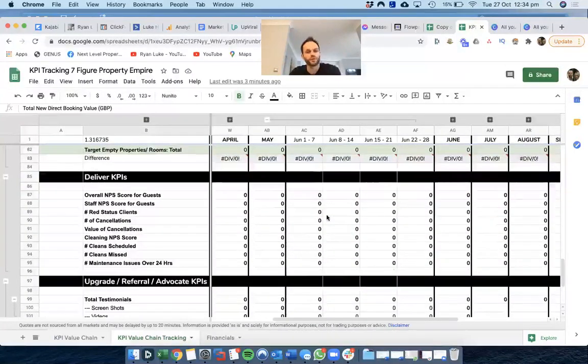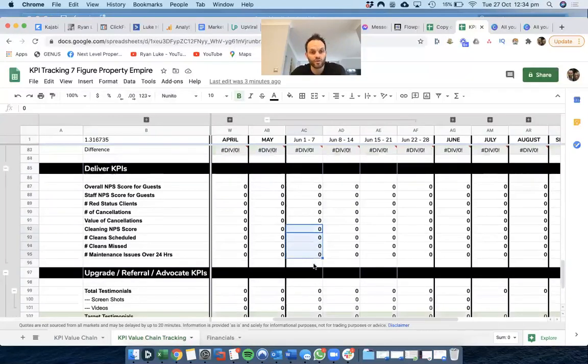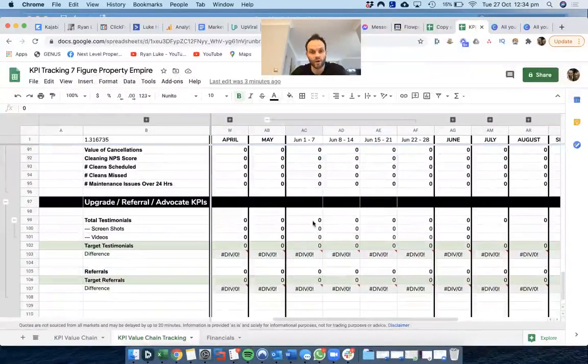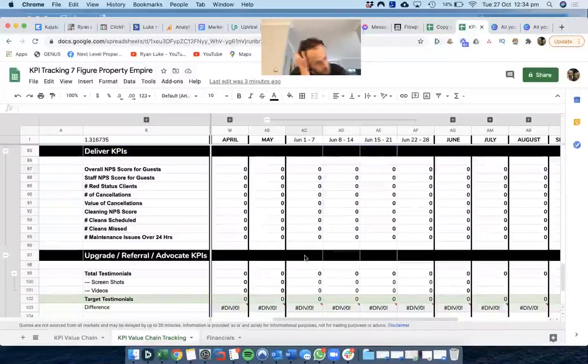In terms of delivering the product, I want to know what our NPS score is for guests, what our staff score is for guests, how many red status clients we've got. And then I also want to know how the operations is running on the back end in terms of cleaning, linen, and all that sort of stuff. Red status clients are people that score us less than a 4 out of 5, obviously, or an 8 out of 10. And I want an upgrade referral testimonial. So how many testimonials are we getting, and how many referrals have we got from people that are currently staying with us? So this is obviously more digging into the service accommodation side of things, but you can dig that into HMOs, clients, whatever it might be, however you scale your business.